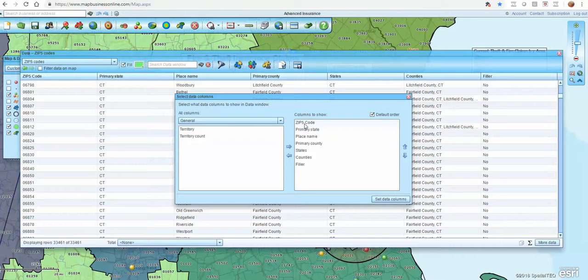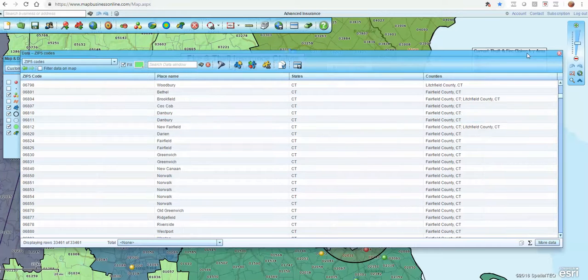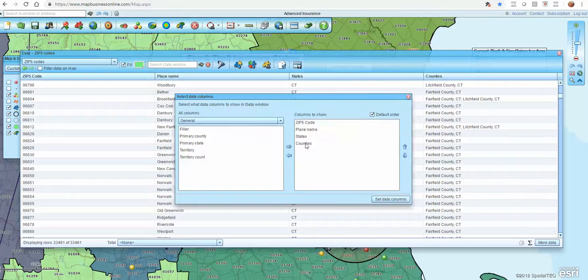You've got a whole list of what Map Business Online thinks is key for your particular analysis. And you can take any of that nonsense, or maybe it's important, and move it from the right to the left, pulling it out of your analysis. So now I've cleaned up my analysis. So I've only got a few things, and I can go back to More Data.